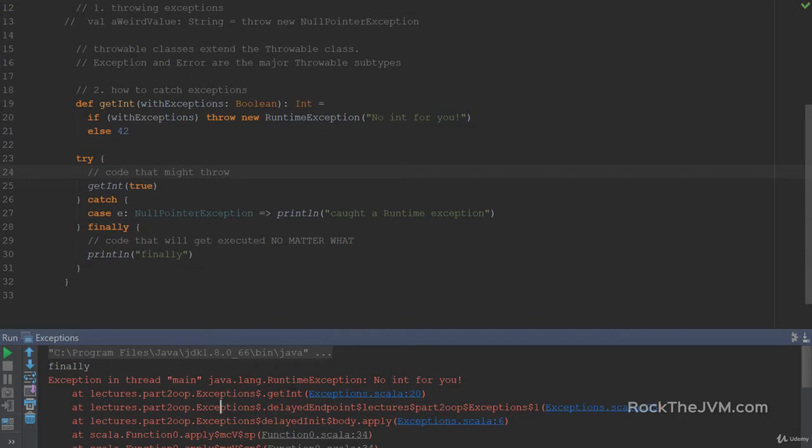Now, if you've paid very close attention to this error message right over here, you saw probably the fully qualified name for the RuntimeException, which is java.lang.RuntimeException. So if you saw that, then your suspicions are true. Exceptions come from the Java language, and they are a JVM specific thing, not a Scala specific thing.